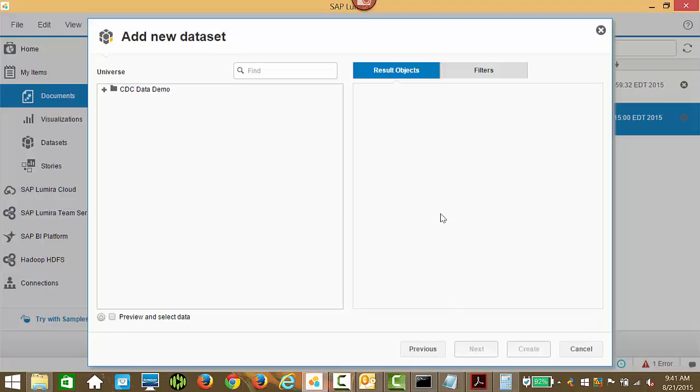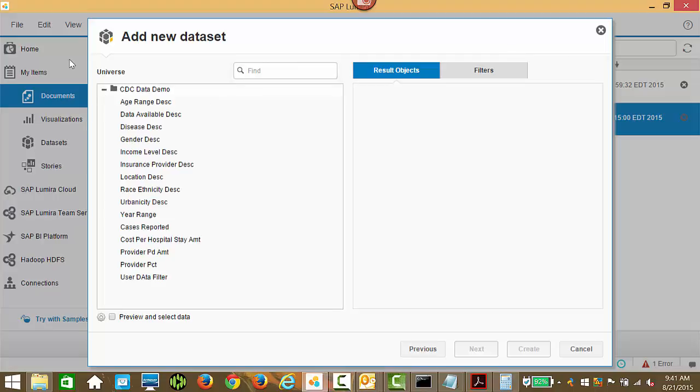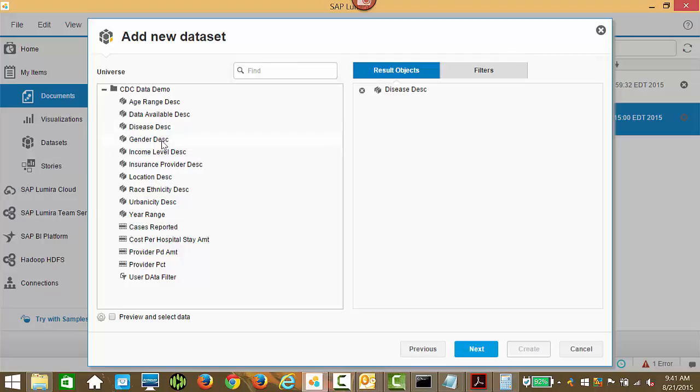After the connection has been established, you can see I have my CDC universe. I select the universe to expand. You can see I have my dimensions and measures in here. I have the ability as well to use pre-existing filters that are built into my universe. In this instance, I'm going to select the specific objects that I want: disease description, gender description, year range, cases reported. I can preview and select data.